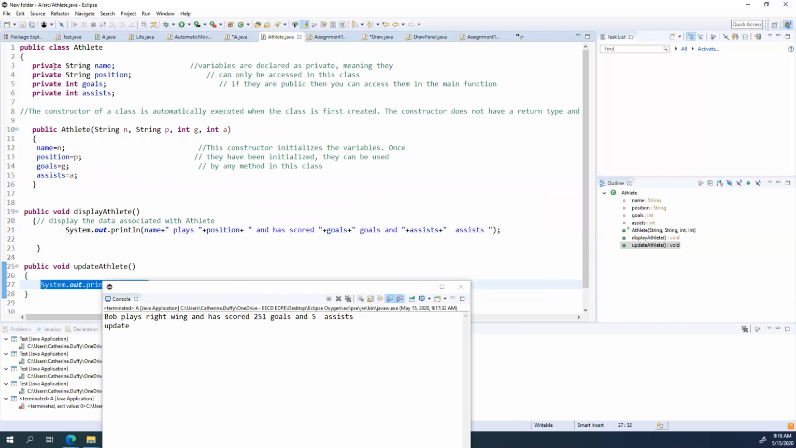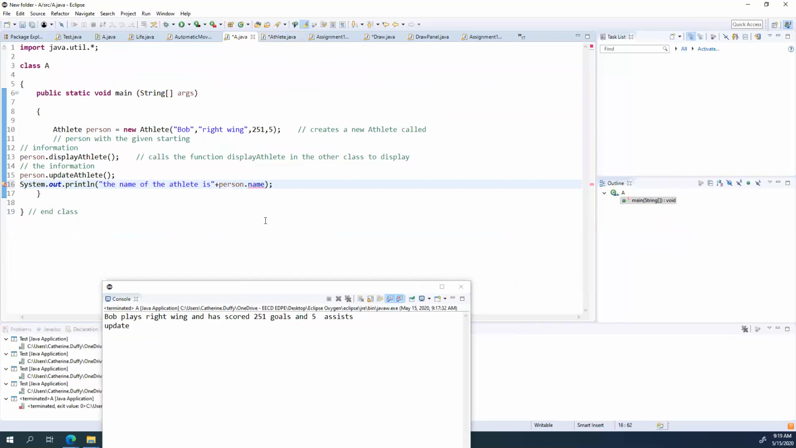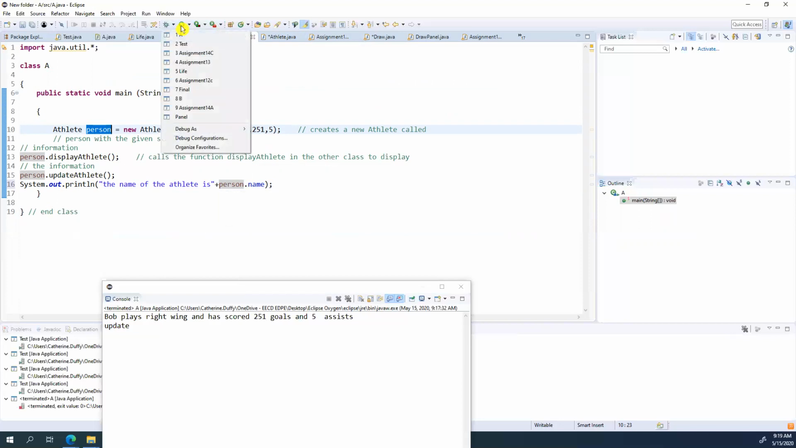I've made the name private, which means it's only visible in the athlete class. If we make it public, then we can access it from the main line. So now it's much happier. So again, the person is the athlete who has a name, a position, goals, and assists. If you want to access things from the main line, you have to attach it to person and say what the variable is. Let's see how that works.